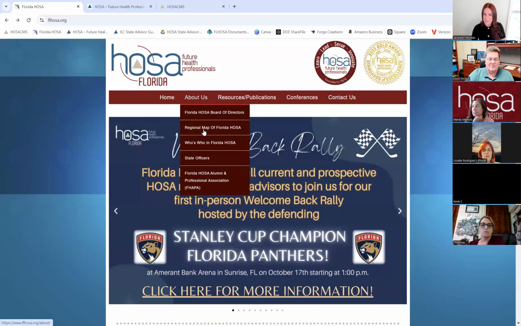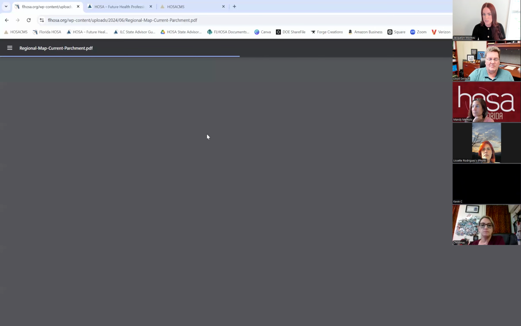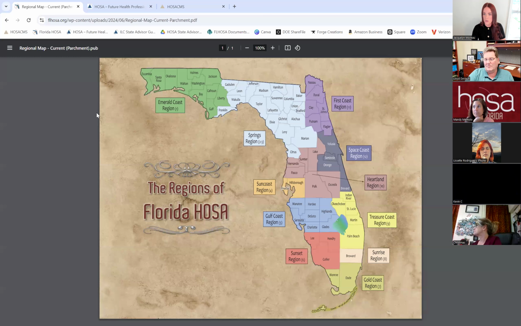The second in the list is the regional map. This will show you which region you are in. We have 11 different regions. Once you figure out what region you are in, like I said, you can contact your regional advisor if you need additional information. A lot of them should probably have already been reaching out regarding the new year, the regional conferences, things like that.